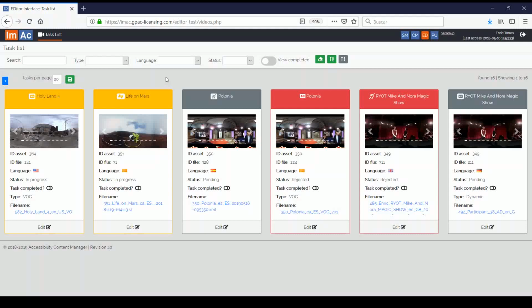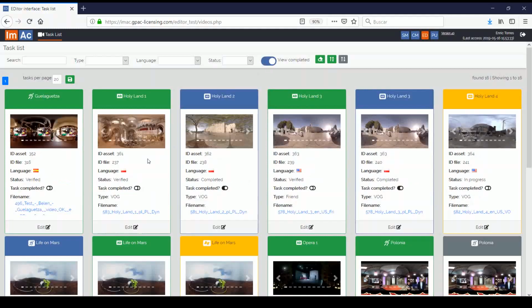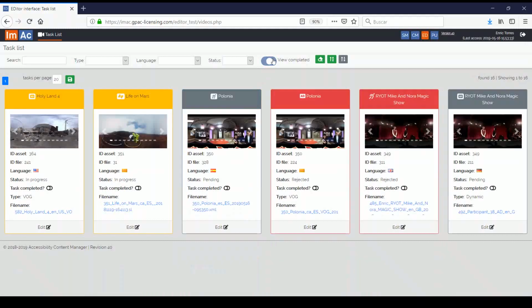When the producers enter this interface, they find a list of new or ongoing tasks assigned to them. If a previously completed task has been rejected by the broadcaster, the task will reappear in the list. Through the filter, the producers can also list the completed tasks in case they need more information about them. The list can also be filtered by word, type, language, and status.